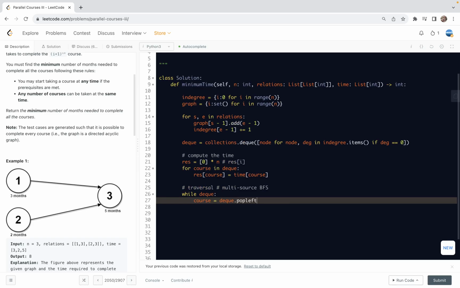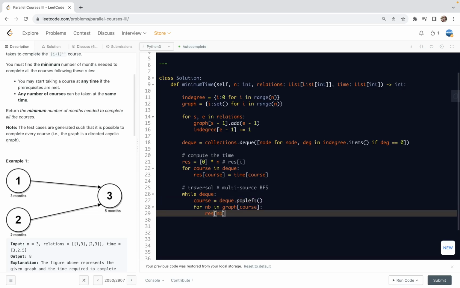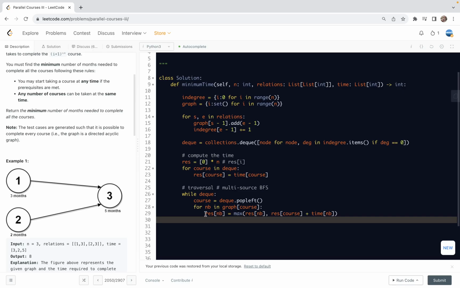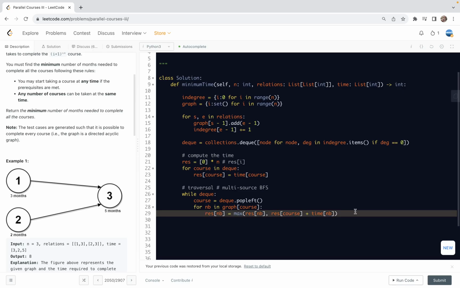So for this course, we are going to check its neighbors. So for neighbor in graph course, we first update the time. The result time is like this, right? So the result, the original state, and then the time, the result for course plus the time to finish the neighbor, right? Then this is actually due to the current problem logic.